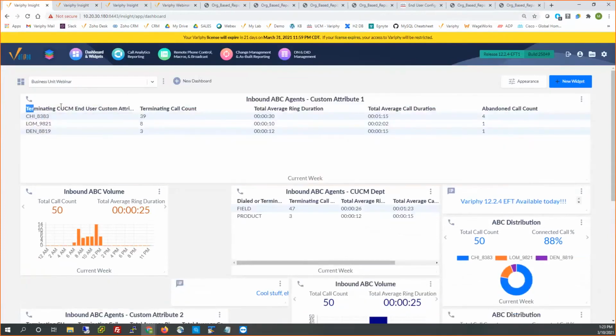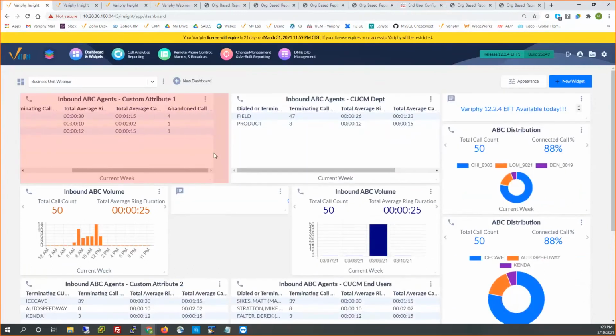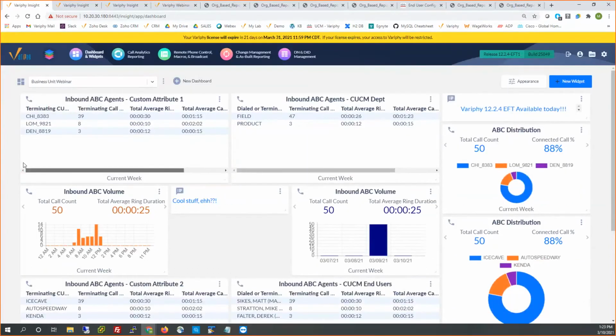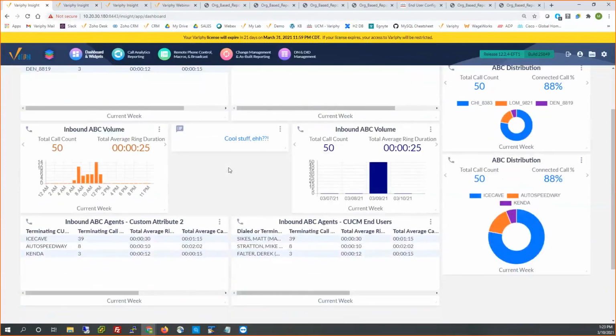But we're also, once again, pulling these custom attributes down that have been mapped to our end users in Call Manager from Active Directory. So we have that luxury of these custom attributes as well. We can group off of them, but let's actually relabel them in a moment. So certainly I'm keying off of the attribute 2 down here so we can see the locations. There's Ice Cave, Auto Speedway, those specific terminating call count, because this board at the moment is actually using all of the standard out of the box Cisco terminology labels. So let's actually go ahead and flip that around.